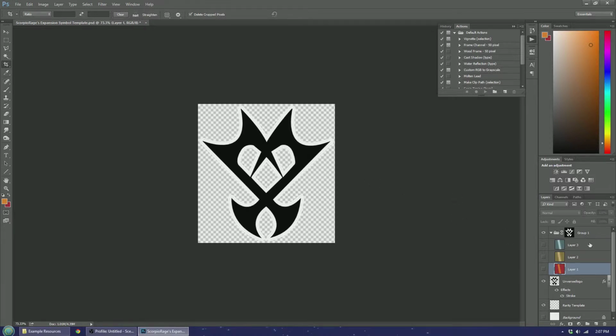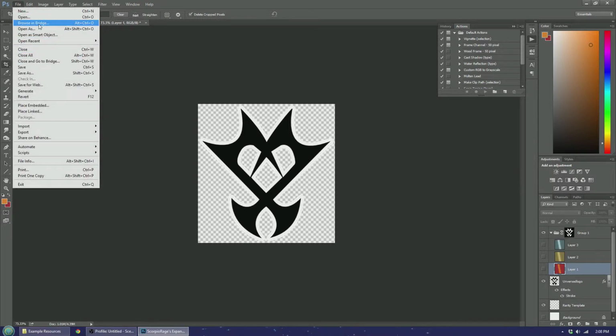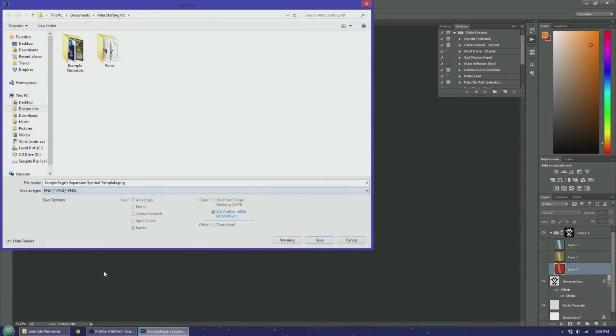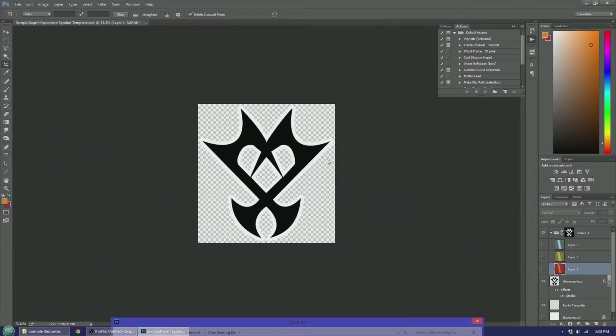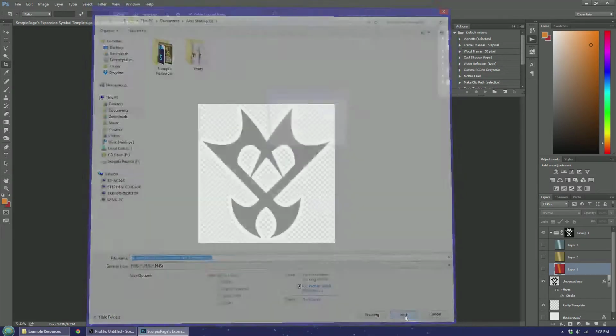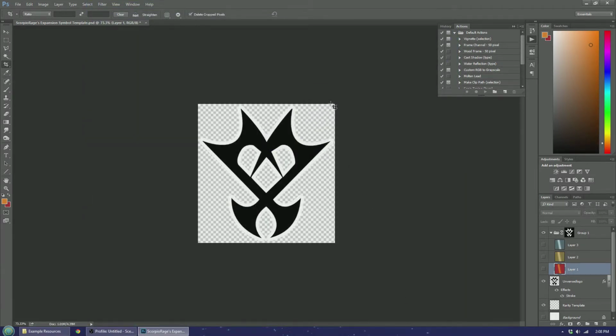So after we have this, you're going to go ahead and save, file, save as. You want to make sure to save it as a PNG file. Saving it as a PNG will make sure that all of the transparency that you have in the background transfers over when you copy the symbol into your cards. So, save that as a PNG, compression, everything, the bases are fine.